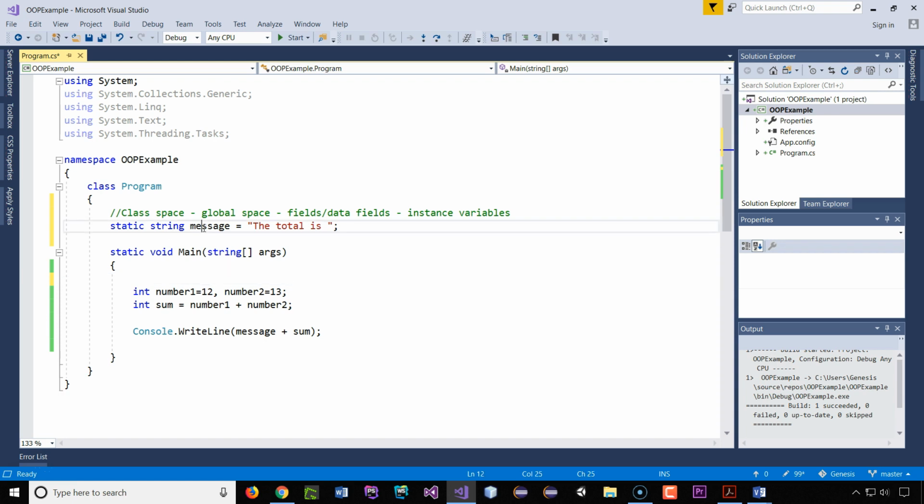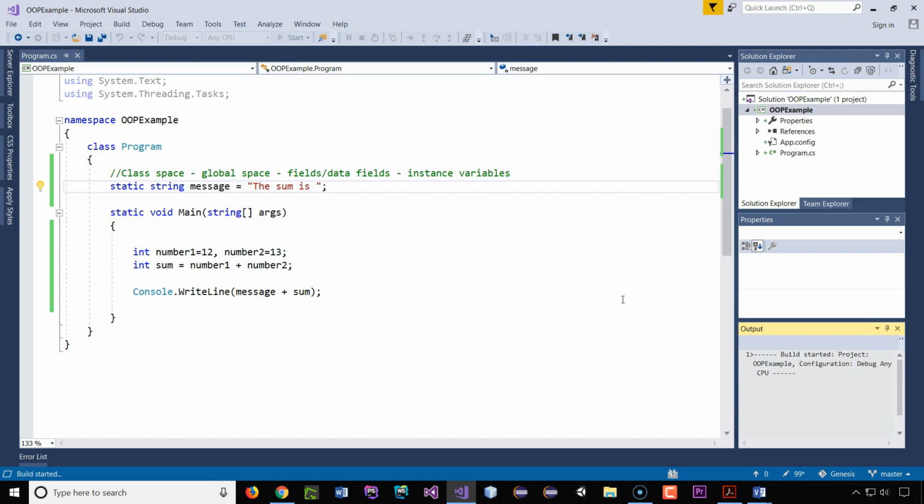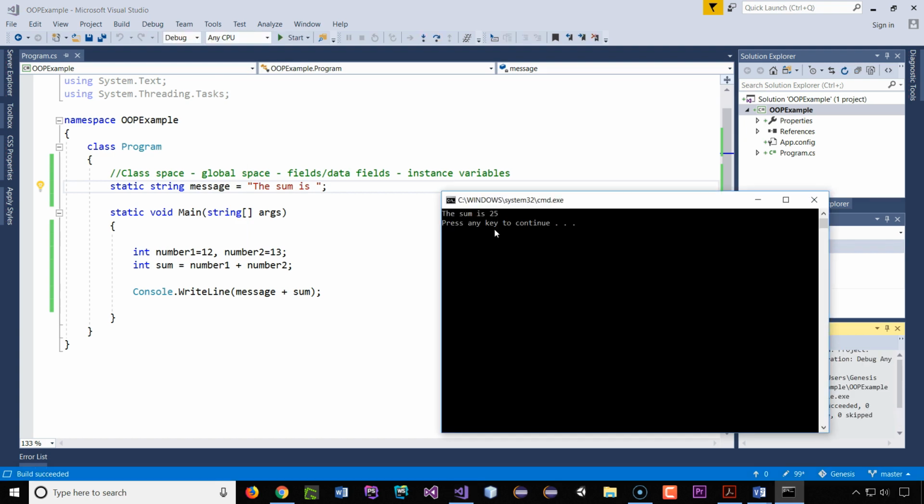But for now, let's just say I put this in the global space. So this message is available everywhere in the program here, in the class here. And if you run this again, it will still be fine. The total, we can say the sum is, just to make it a little bit different. So the sum is 25, right here.